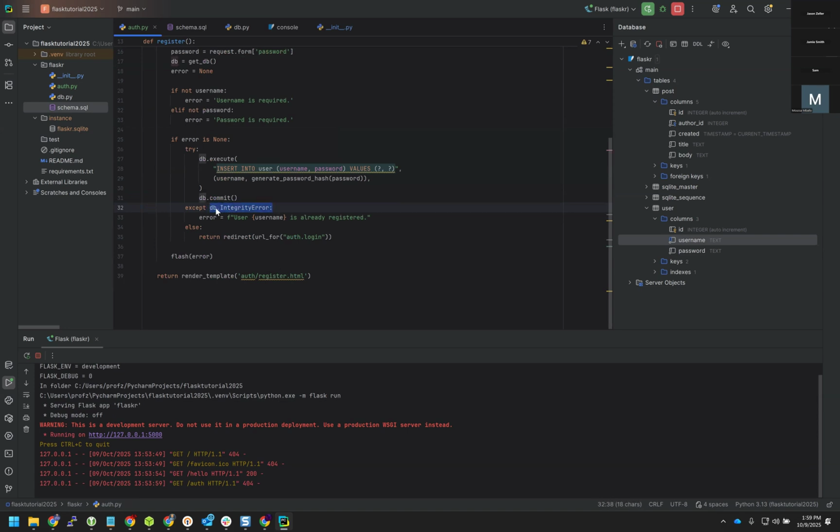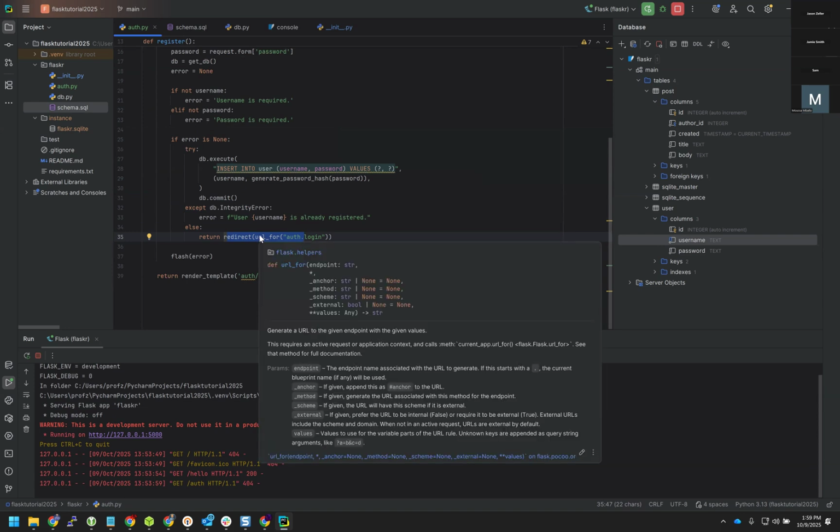Okay. If that works and we are able to commit this to the database, then we hit this else statement, which then says redirect the user to the URL for our auth.login page. Obviously, we don't have that yet. We have to create that yet. But the idea is if they have a successful registration, we will automatically send them on to our login page.